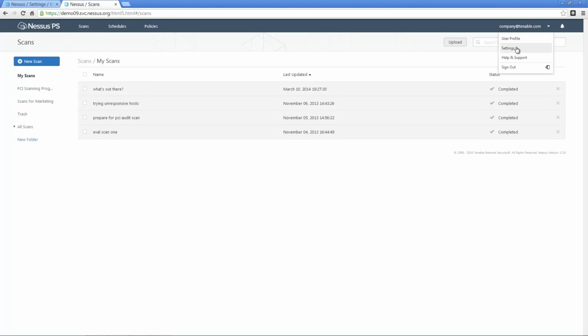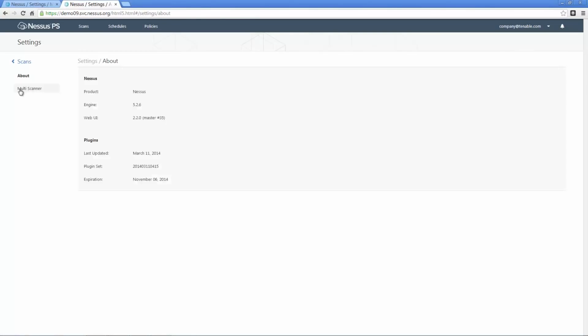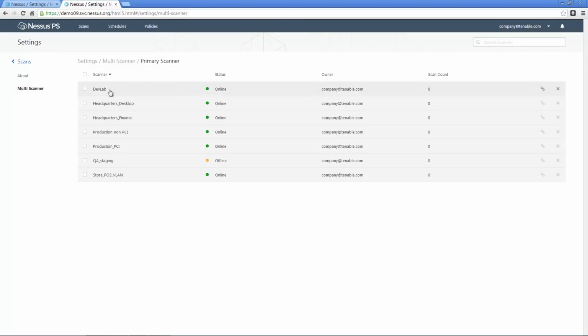Again, we'll go to Settings, Multi-Scanner, and let's make sure that host is in this list. There we go. DevLab is already in there. You can see we have multiple different scanners in this environment. QA staging, you'll note, is offline, so I have a segment where one of my scanners is offline.